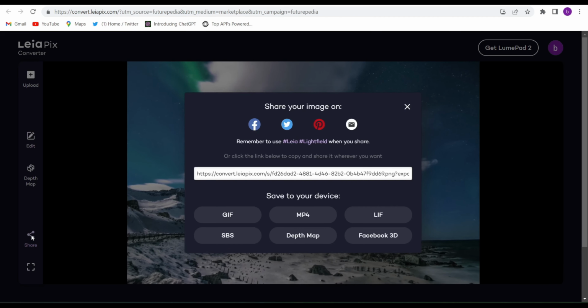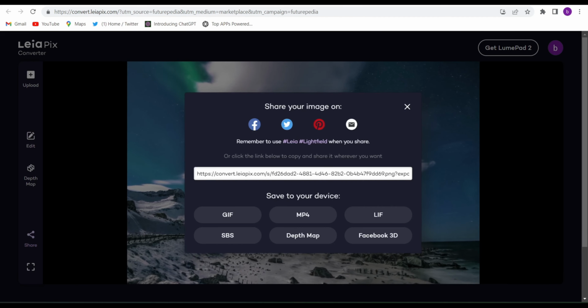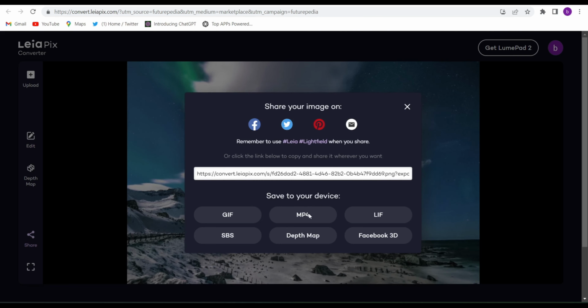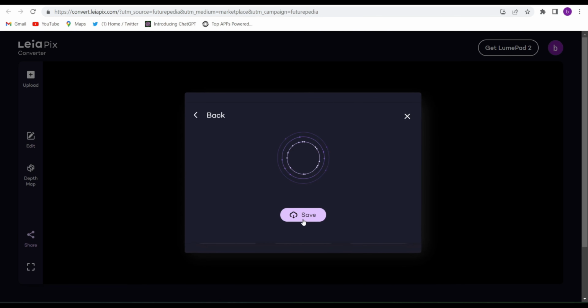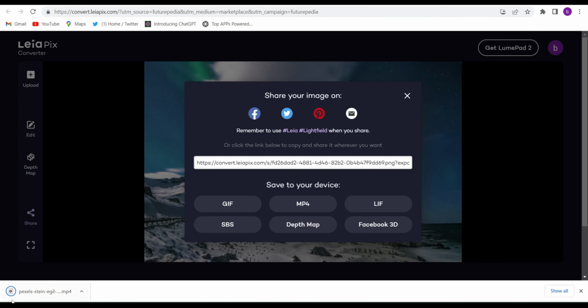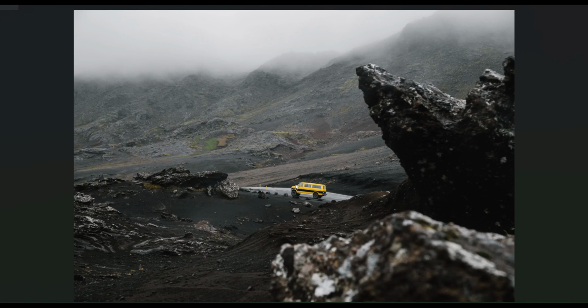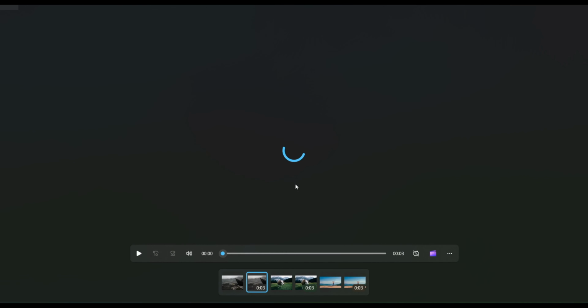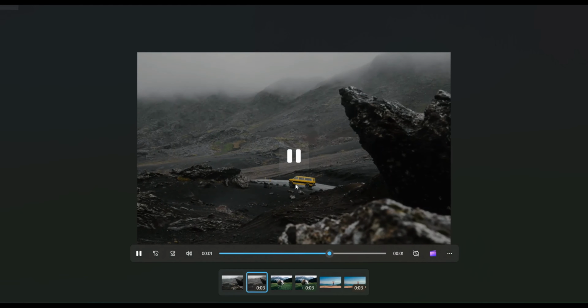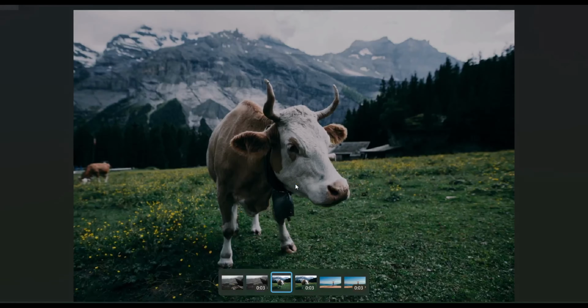After that, this kind of interface will come, guys. You just have to click on mp4 and click save, and it will be downloaded. See guys, it got downloaded. Let me show you some examples I have already created. See guys, this was the image, and this was the result. See how beautifully they have converted it.